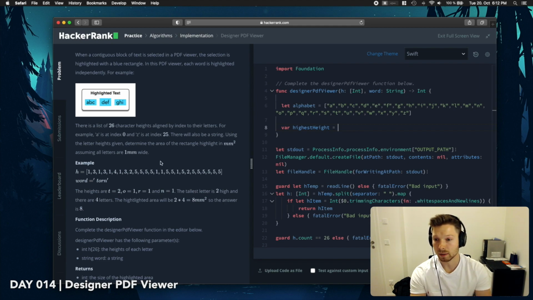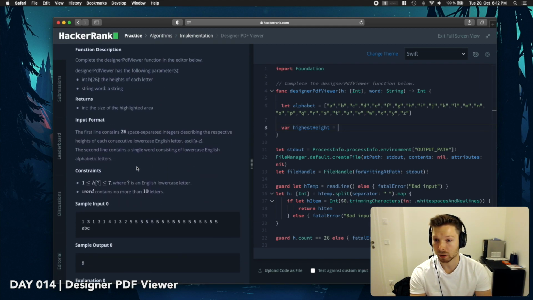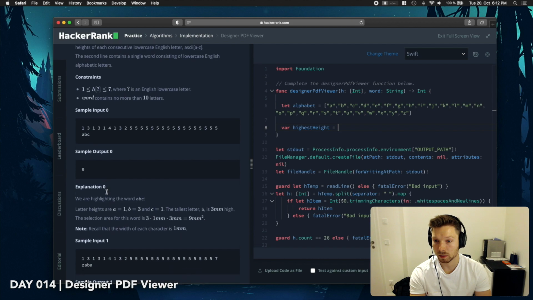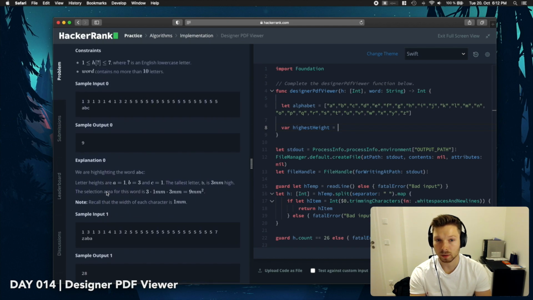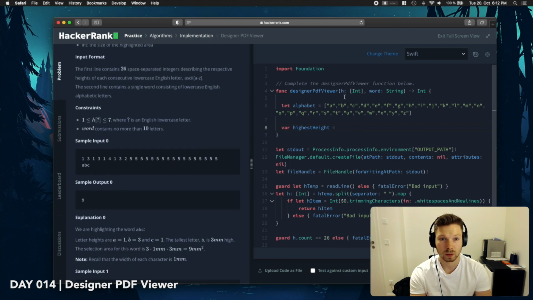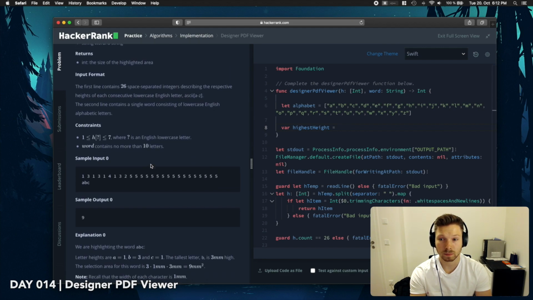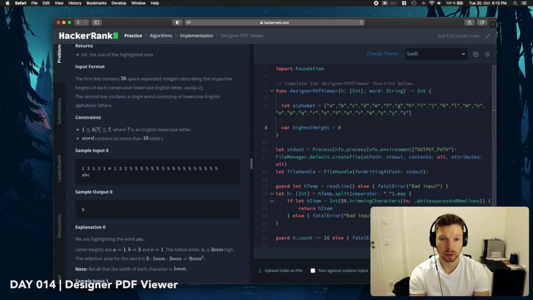let's see what's the constraint. We say constraints, are we gonna have like a string of like an empty string? I think 0, highest height 0 is correct, because then we would say for zero characters in a word, that would be 0 times the width, right? 0 times and then height, whatever.